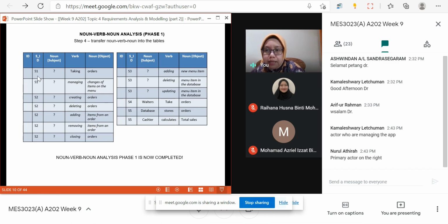As you can see here, S1, the first sentence, has more than one row. Why? Because it mentioned that inside the sentence, they are taking orders, managing changes. So it's all coming from S1, the first sentence. And you can see each row is taking a separate or different noun, verb, noun, or noun, verb, noun only. If you don't know who's been doing it, you don't assume anything, just put a question mark here, because they didn't mention who did it. So we have the verb and noun here.